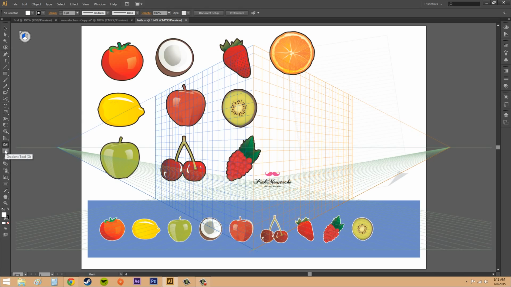Here's our mesh. It's kind of like warping around stuff. We've got a gradient, eyedropper, and then we've got a measure tool here to help measure things out, obviously. Blending, and then we got a symbol sprayer tool, which is kind of neat. And then we got a whole bunch of different symbol tools.